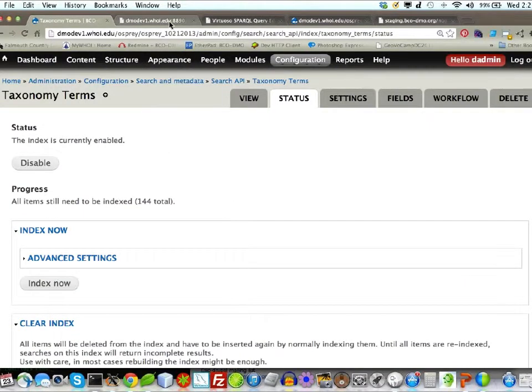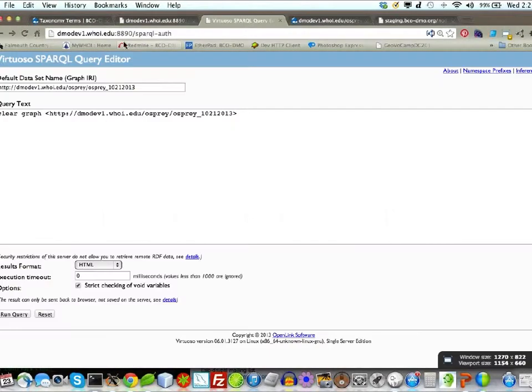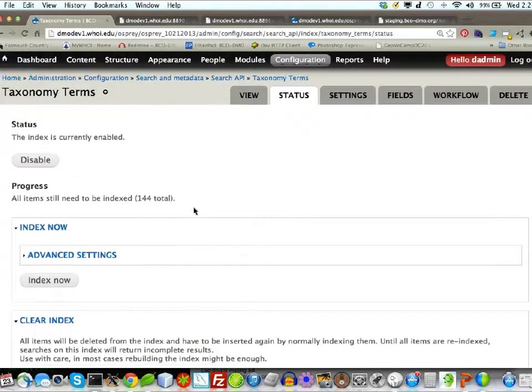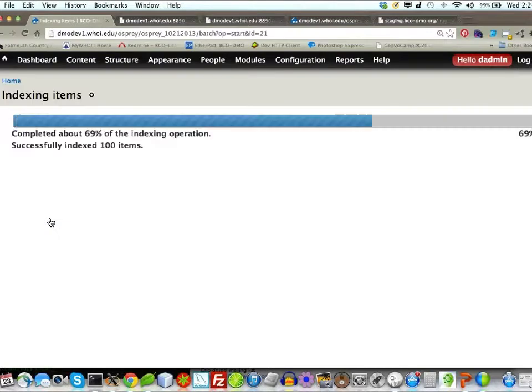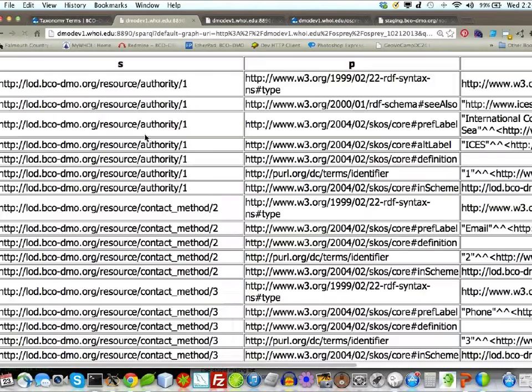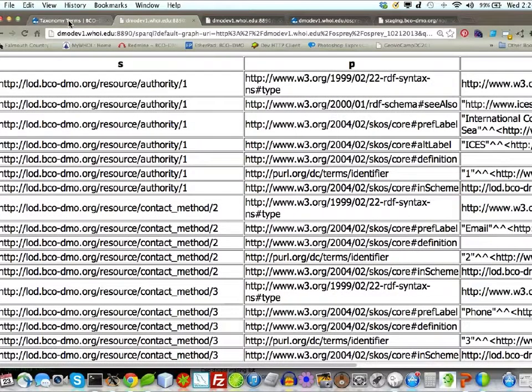Let me just flip over to Virtuoso. Let me just clear out the graph here. So I've got this graph. Let me clear it. There's no data in there now. So let me index these taxonomy terms. Okay. And we've got data in the SPARQL endpoint. So we're making progress. This is great.